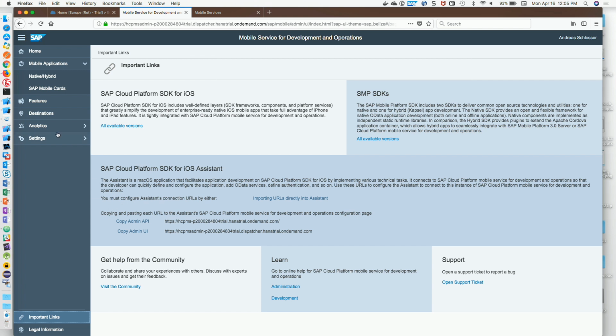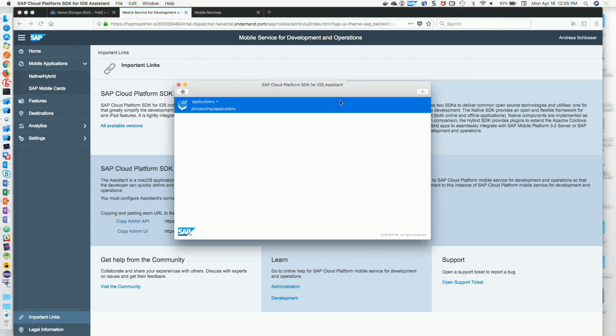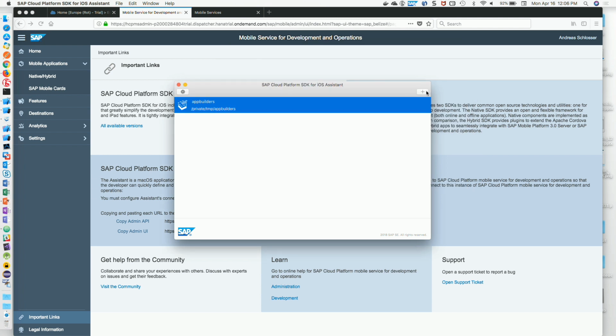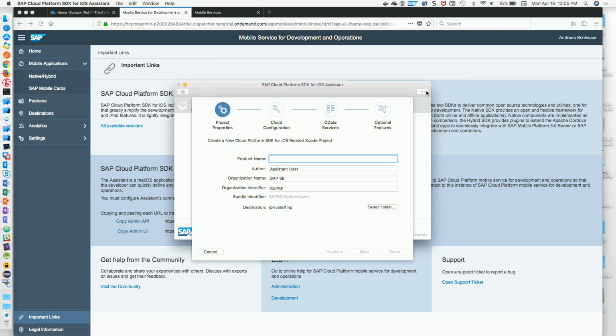So when you download the SDK, this is the tool that you will get. It's called the SAP Cloud Platform SDK for iOS Assistant. And this one is already, let me open the preferences, this one is already connected to my mobile services instance that I have already here. So what I'll do now, and what you want to do when you try this out, is I'll say that I just create an app. I give it a name. This is very much the Xcode project coordinates that you always need to give when you want to create an Xcode project. And then I move on now from the project properties to the cloud configuration side of it.